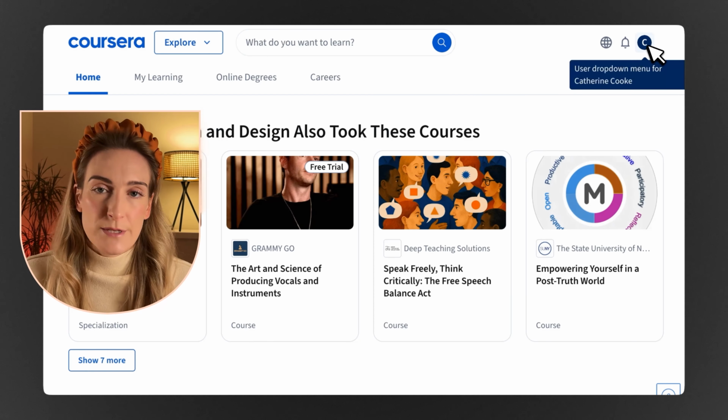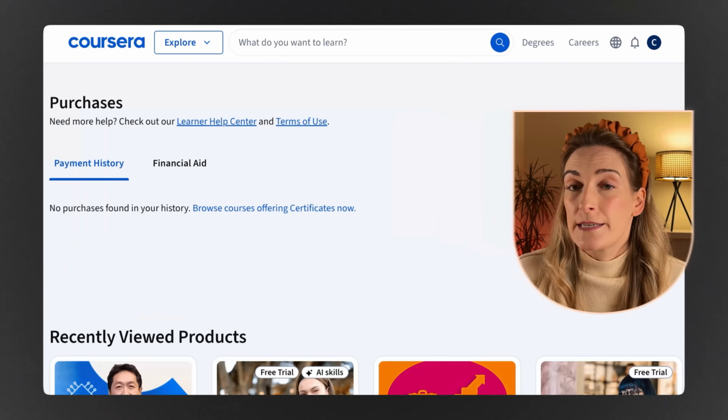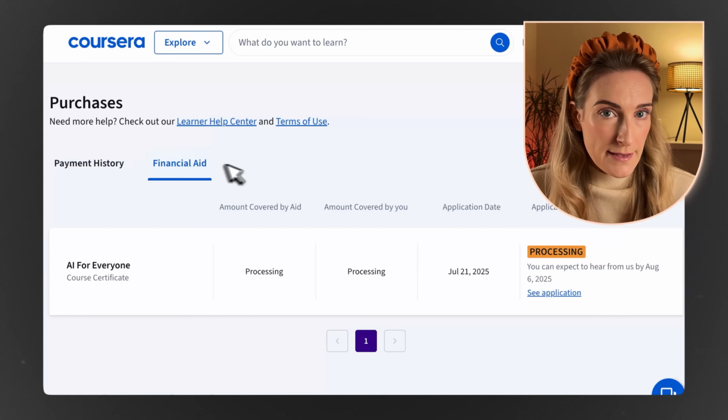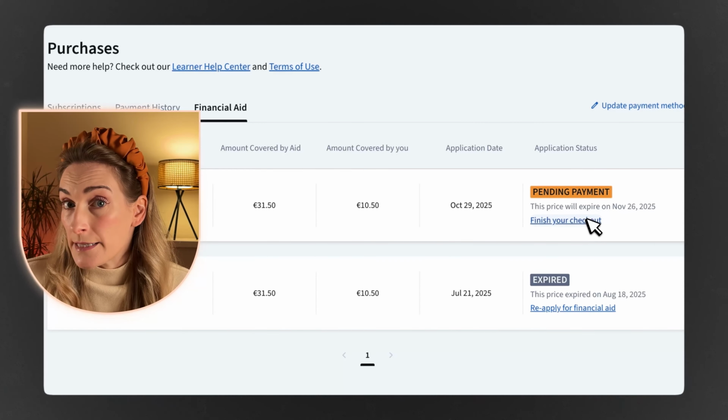But if you miss it, don't worry. You can always check your status by going to your Coursera profile, clicking My Purchases, and then opening Financial Aid. That section updates the moment a decision is made, so it's one of the most reliable places to see what's happening with your application.